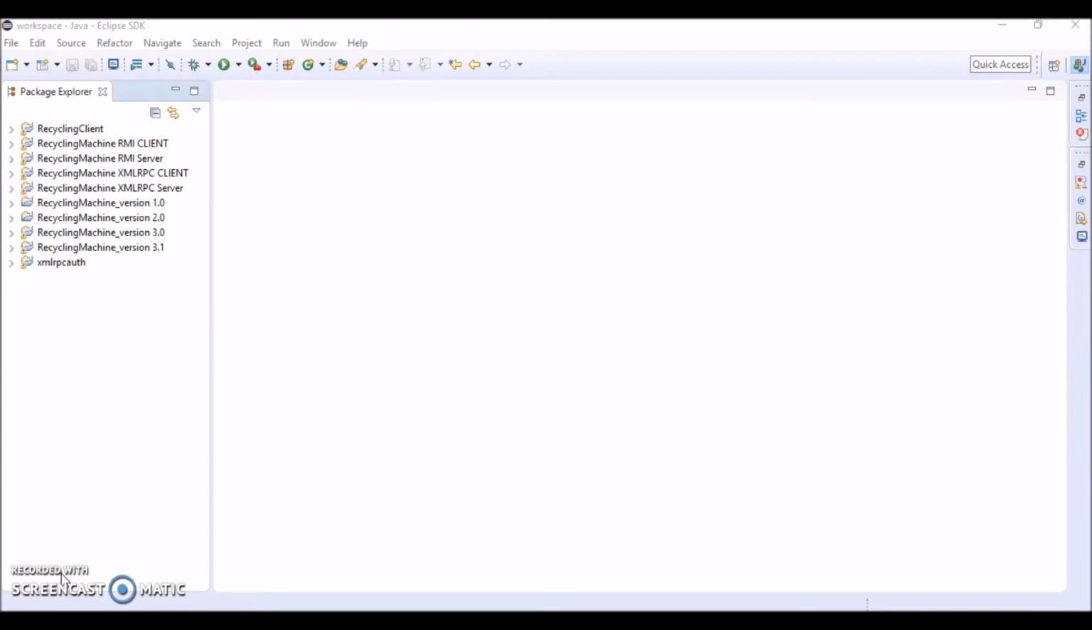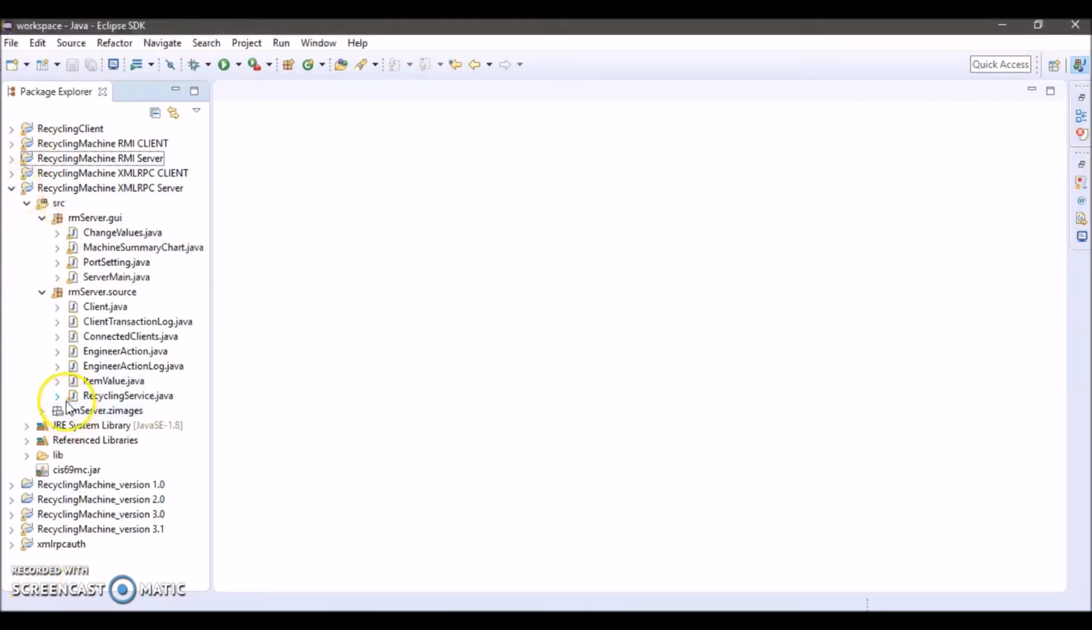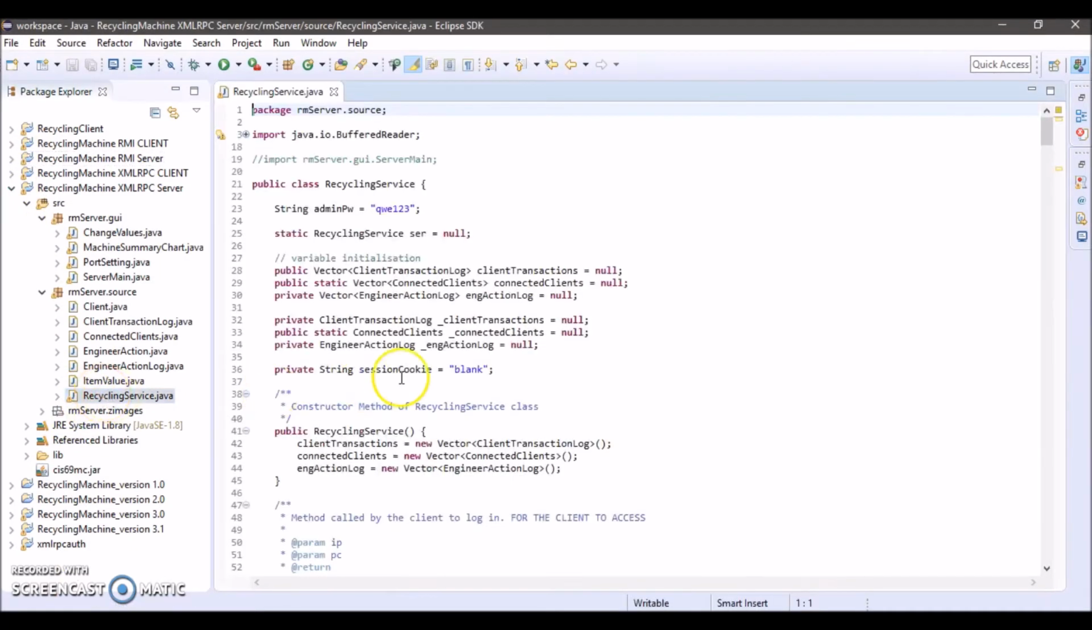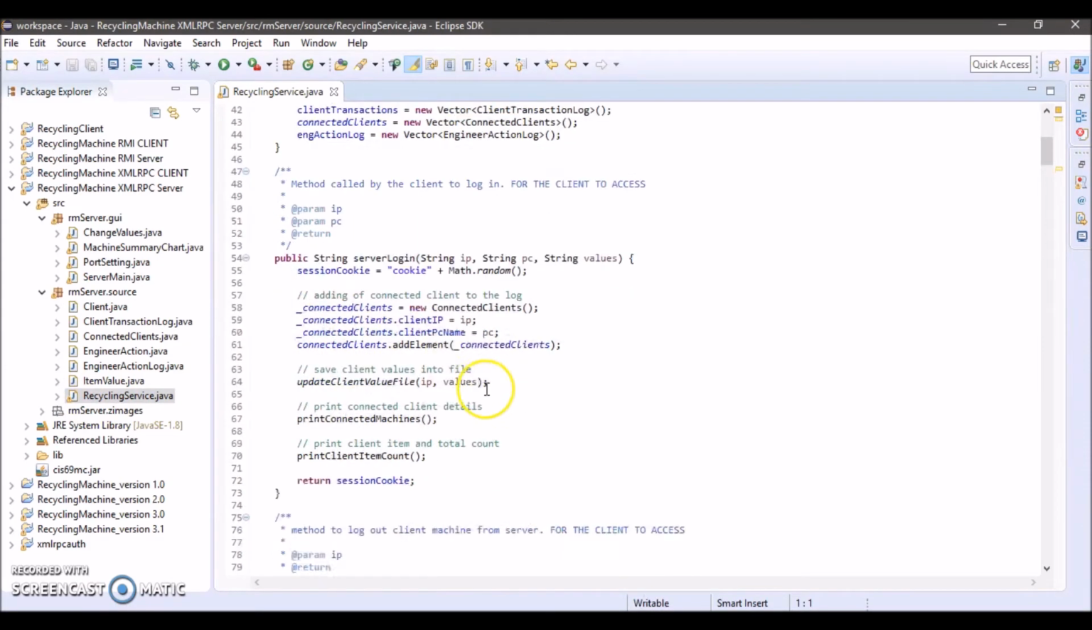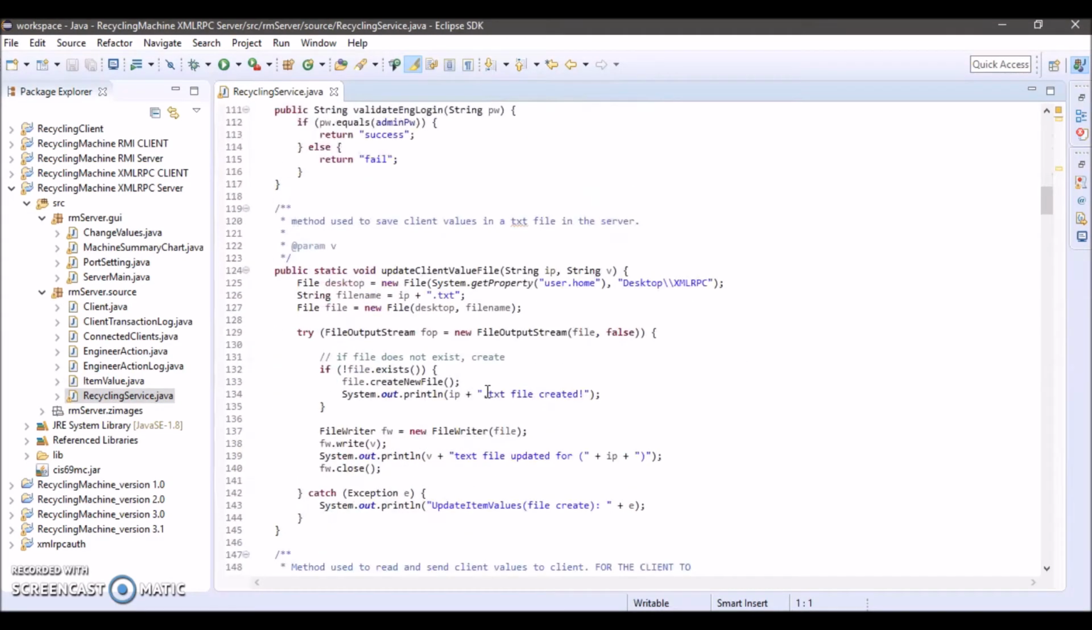1624174. I will be demonstrating the XML RPC and the RMI codes for the recycling machine server. We will start with the XML RPC version of the server, starting with the initial server start. When we compile and run the server, the codes for the server start will be executed.